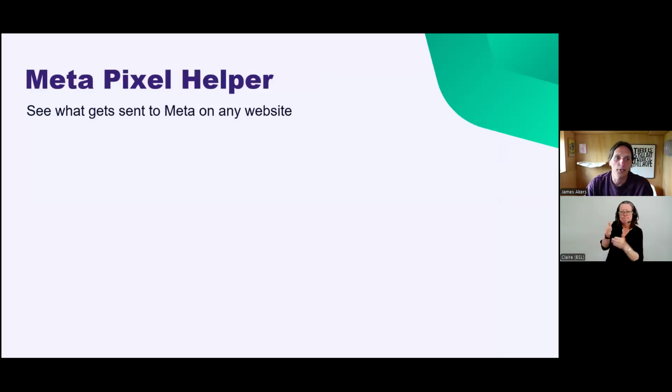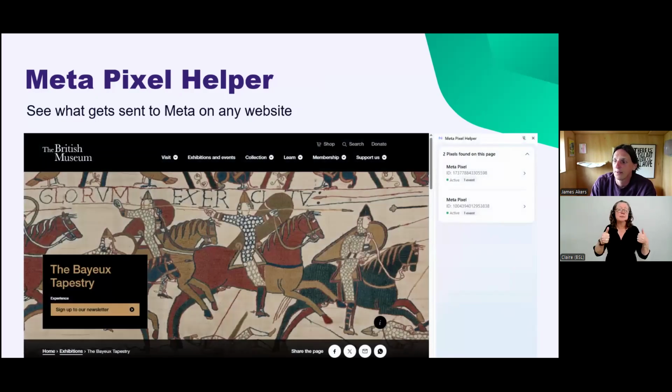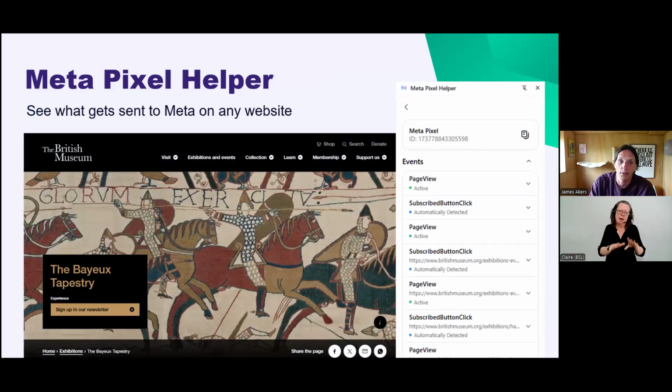The other one we have is the Meta Pixel Helper. Much like the same thing, we can see what is being loaded on any of these pages.